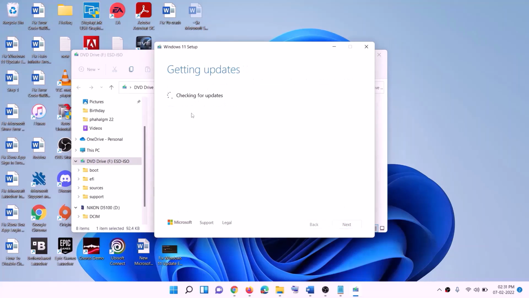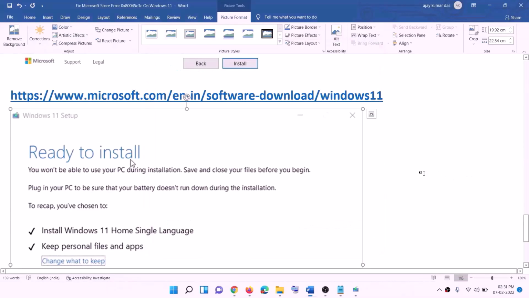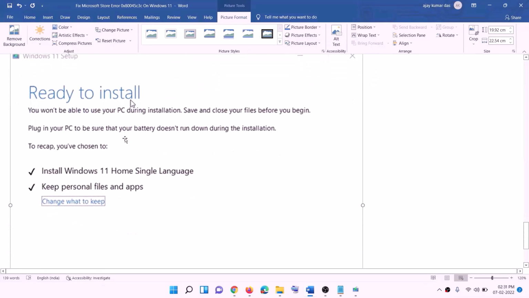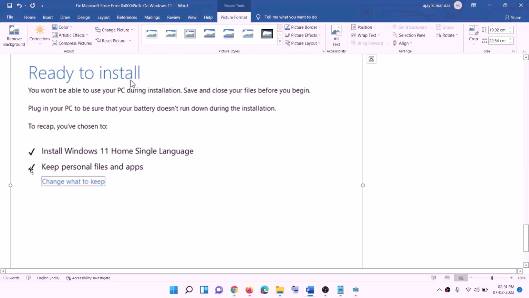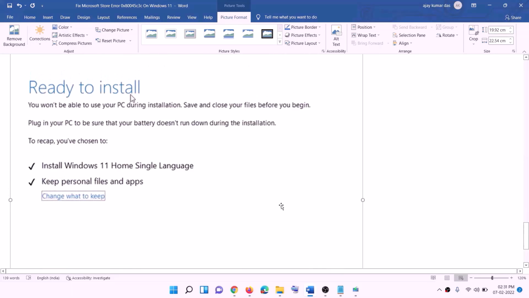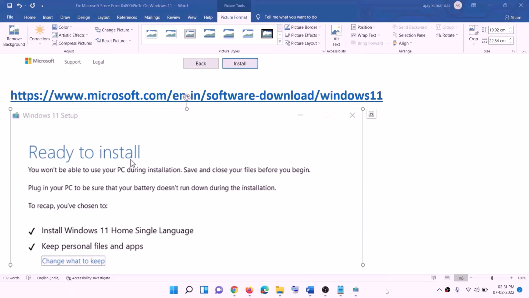Click on Next. It will check for updates, then click on Accept. Again it will check for updates. Before the installation, you will see the screen which says Ready to install, and by default the option to keep personal files and apps would be checked. When this is checked, you will not lose any data on the computer. Click on Install. After the installation, log into your computer.